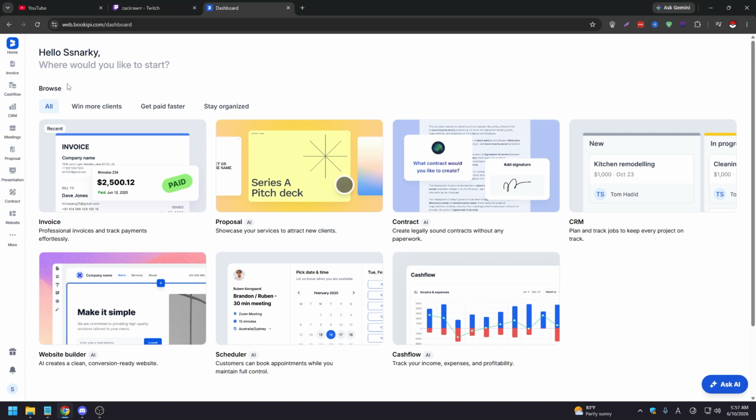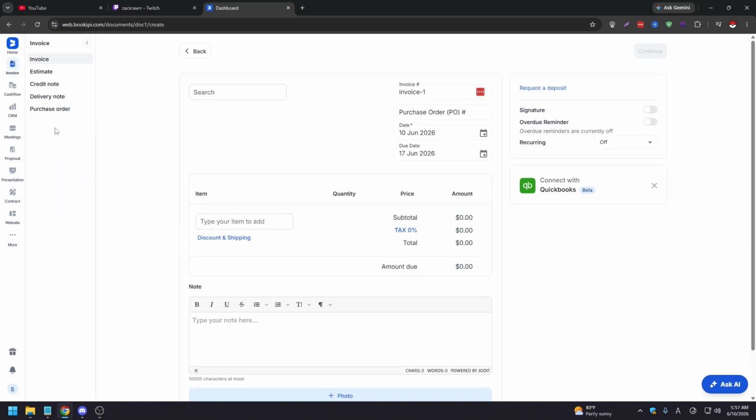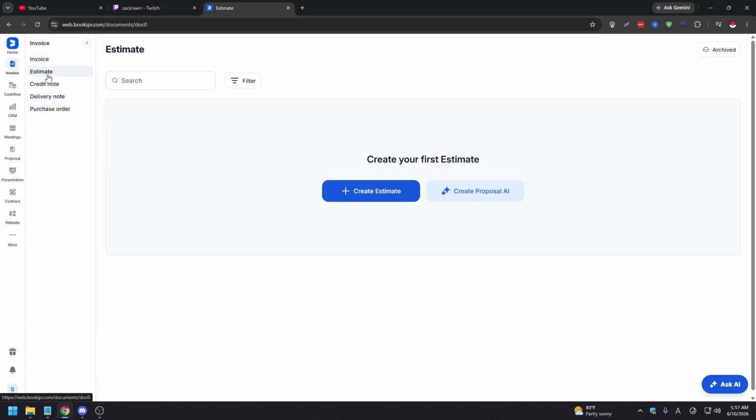So once you are in your dashboard over here, you want to click on the very first option that says invoice. So what you want to click is create invoice like so. And here on the left hand side, you're going to have a sub tab that says invoice at first. Next up, underneath it, it's going to say estimate. So that's what we want to click. So click estimate. There we go.